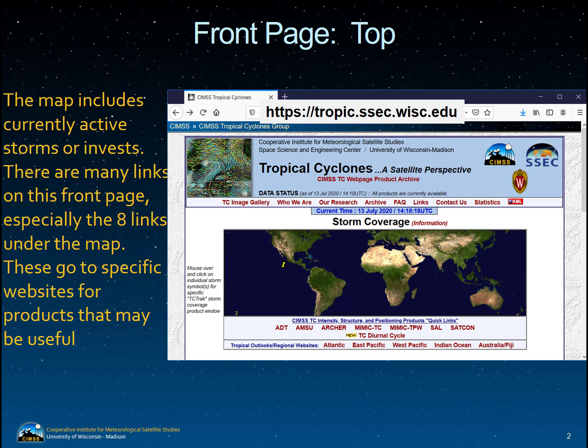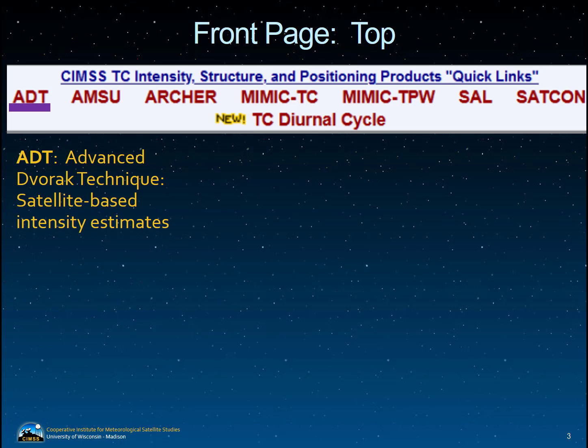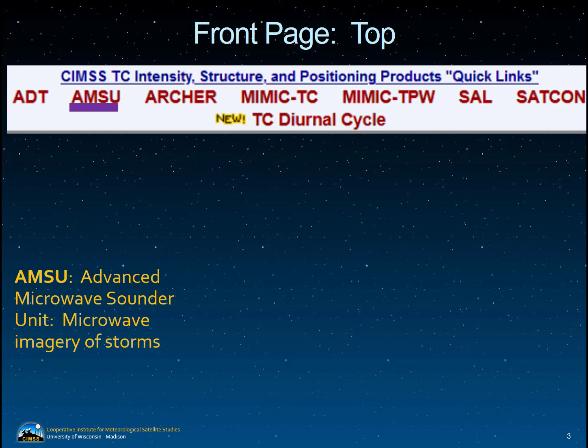There are many links on this front page, especially the 8 links under the map. These go to specific websites for products that may be useful before a storm forms or while it is active. The 8 links are shown here. Advanced Dvorak Technique, which is a satellite-based intensity estimate. The Advanced Microwave Sounder Unit imagery page.